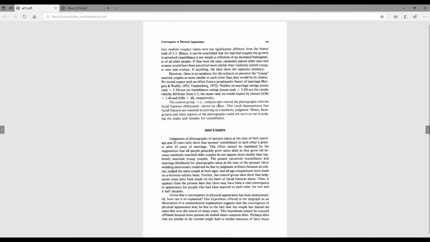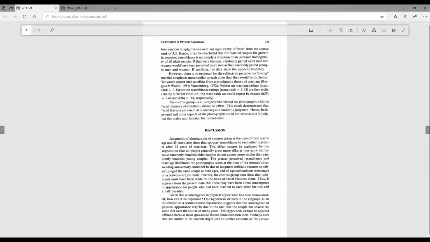Rather, you want to read kind of around the numbers in the results section and find where it says the verbal interpretations of what those numbers actually mean. So here, right here, you see this one seemed to compare a control group who viewed the photographs without the facial features, and they found no effect. And so that's an important part there that you would be able to kind of sort through and pick up.